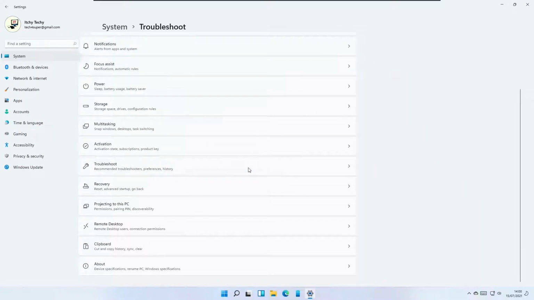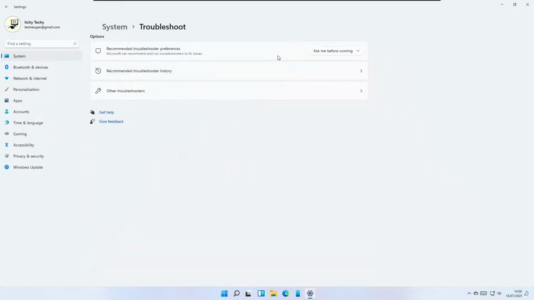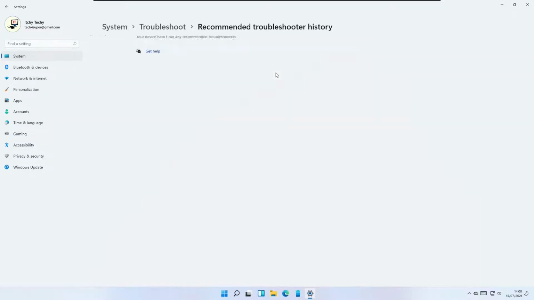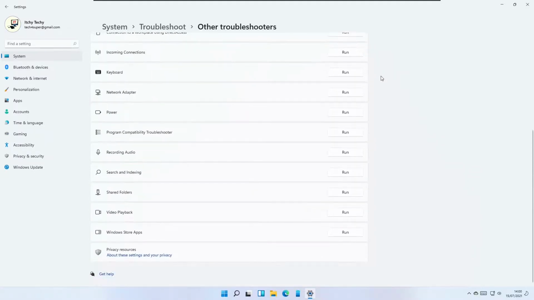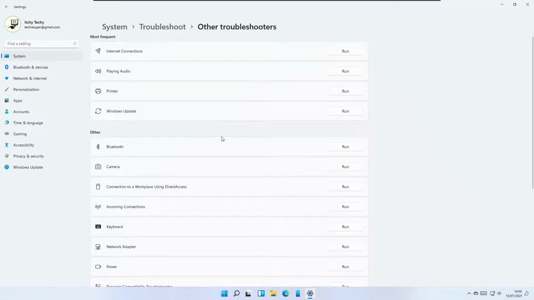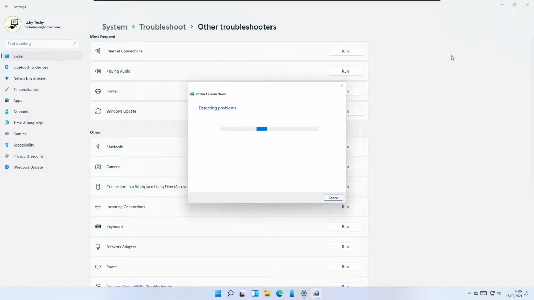In Troubleshoot settings, you can run the troubleshooter automatically without notifying, or it can be set up to notify or ask you every time before it's run. Recommended Troubleshoot History shows the history of the troubleshooting. The Other Troubleshooters option allows you to run a troubleshooter from the given list. In previous Windows versions, I was never able to correct issues using the troubleshooter.